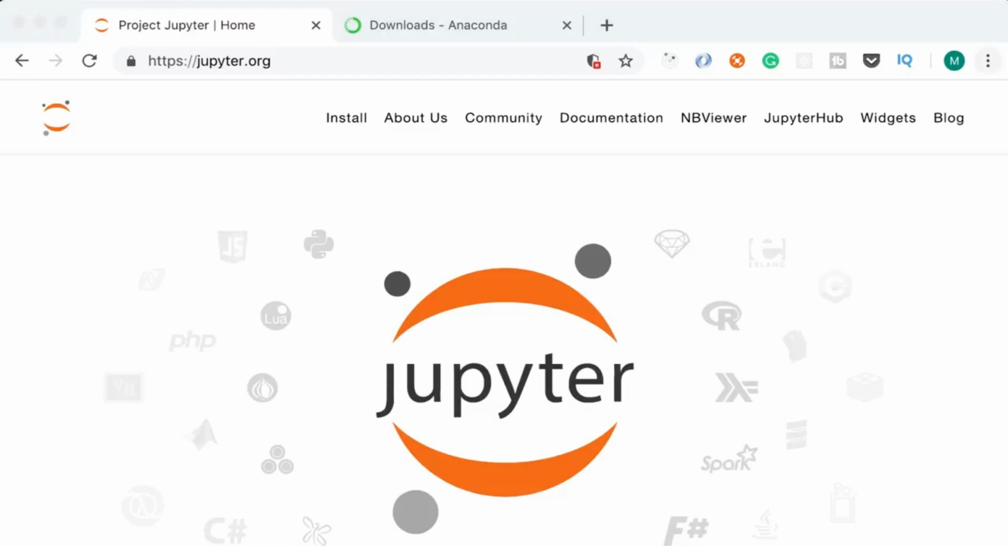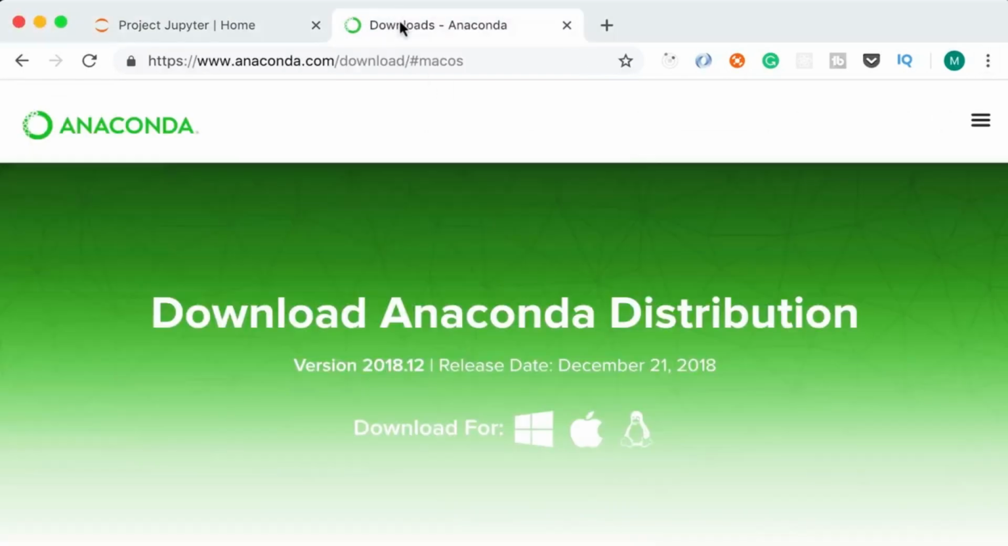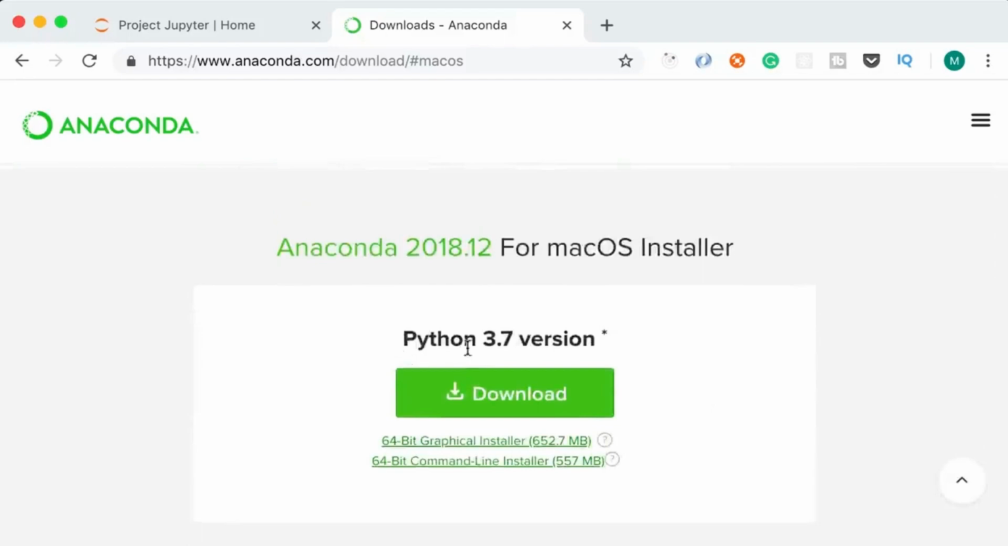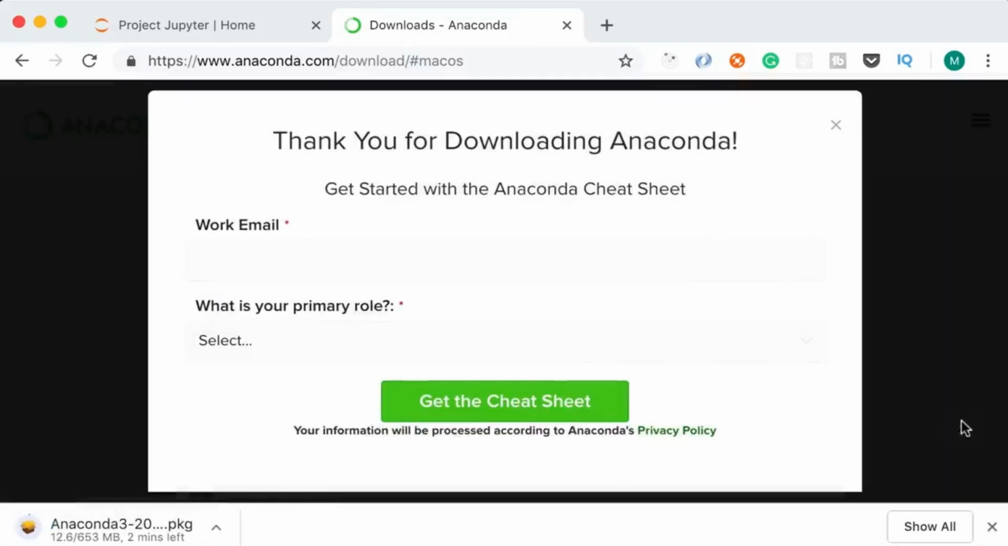Now, to install Jupyter, we're going to use a platform called Anaconda. So head over to anaconda.com/download. On this page, you can download the Anaconda distribution for your operating system. So we have distributions for Windows, Mac, and Linux. So let's go ahead and install Anaconda for Python 3.7. Download.